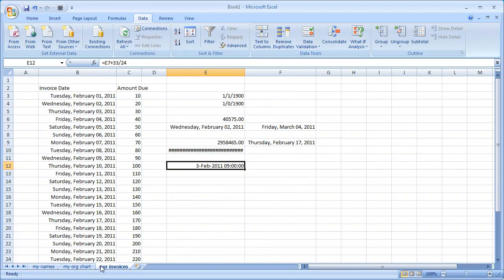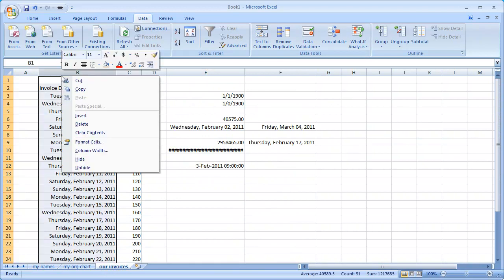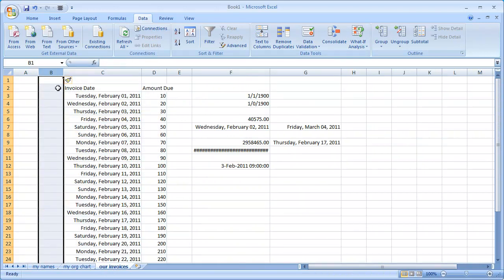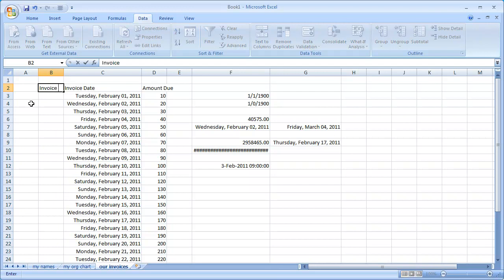For example, we have typed these invoices, and it's better to insert a new column here next to it. You can insert by right clicking. So we have some invoice number, right, INV001.